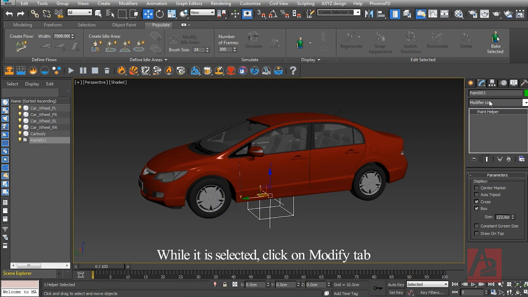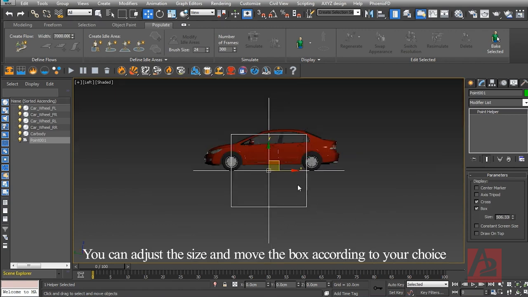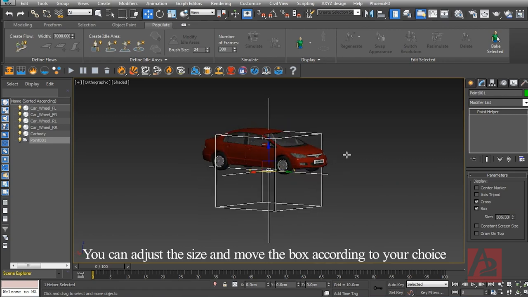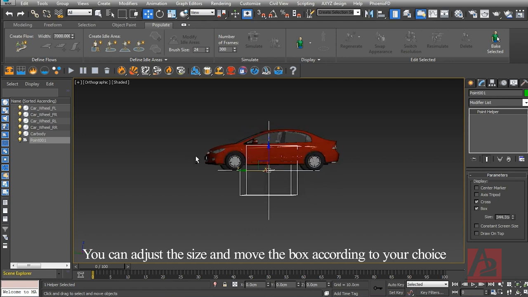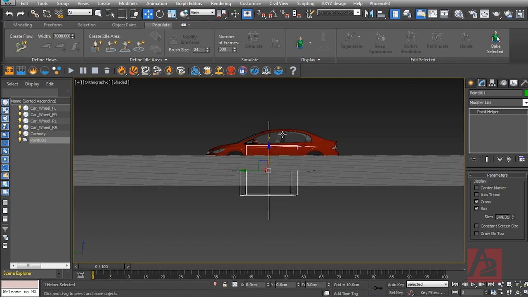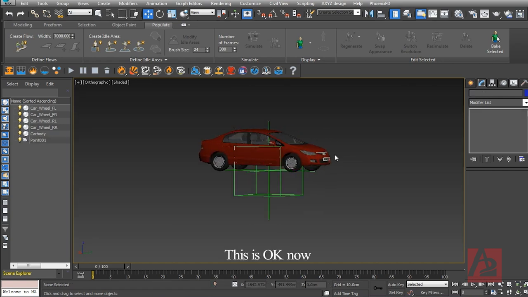While it is selected, click on the Modify tab. Click on the upper arrow to increase the size. You can adjust the size and move the box according to your choice. This is okay now.